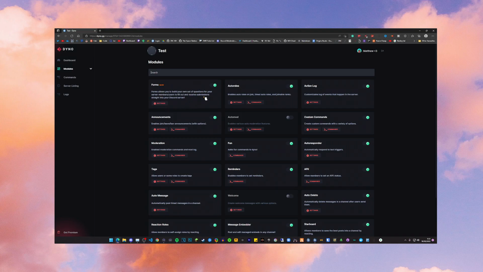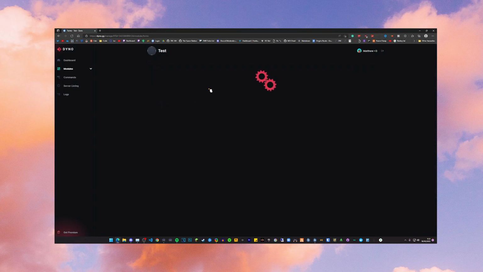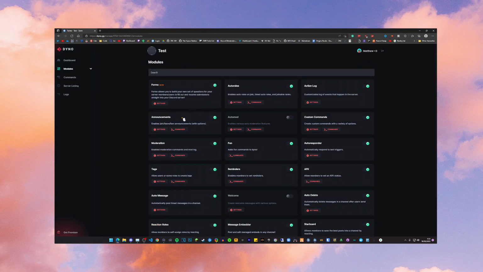Forms, you see, is a new one. Forms is a very clever one. It essentially allows you to have a sort of application. You can have a load of questions and it will get inputted into a channel of your choosing. This is very good. You could use this in an application sense, or say a Q&A sense if you wanted to have those things set up. Personally, I don't use these things, so we're just going to get them off.